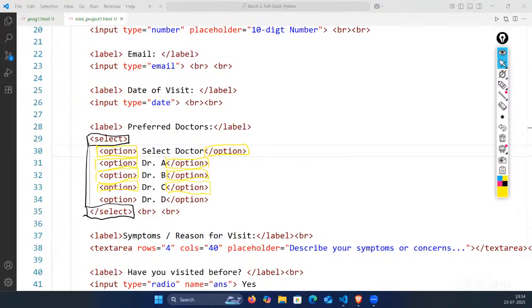Okay, let's do one more revision. First, we will put an image. After that, we will put one, let's say, audio file. After that, we want to put one video file, right?